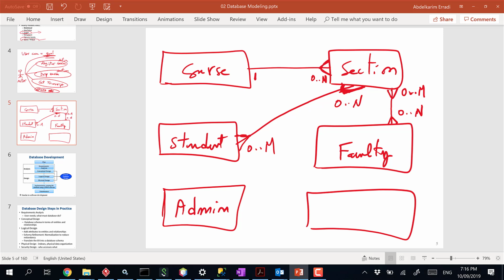Why do we call it a conceptual model? Because it captures the major concepts in the problem domain you're trying to solve. Are we done? Yeah, it's a question. Yes, please.